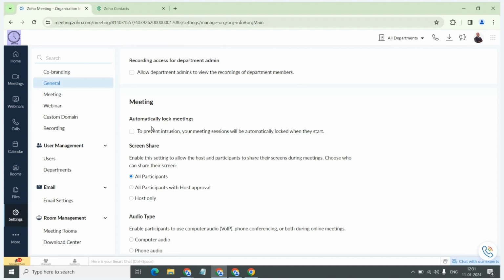For screen sharing, you can set the moderation control for your entire organization, whether you want to allow all participants to share the screen, or participants with host approval, or only the host.